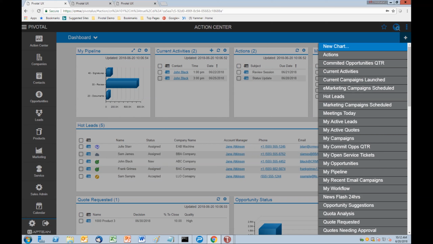Now that is an end user personalization function, which allows end users to actually create their own dashboard elements from within Pivotal. Very powerful feature, and we'll actually demonstrate how that's accomplished here in a moment. But for the rest of these dashboard elements that are actually being displayed here, those are created in the toolkit.